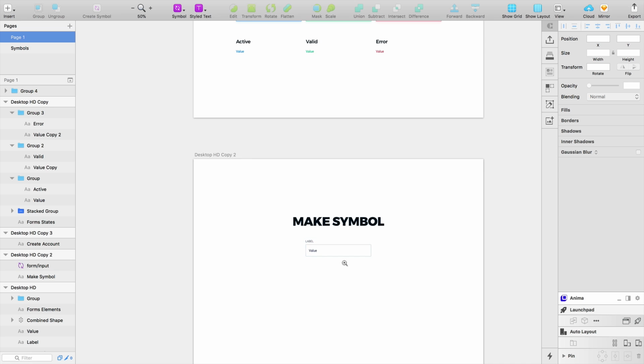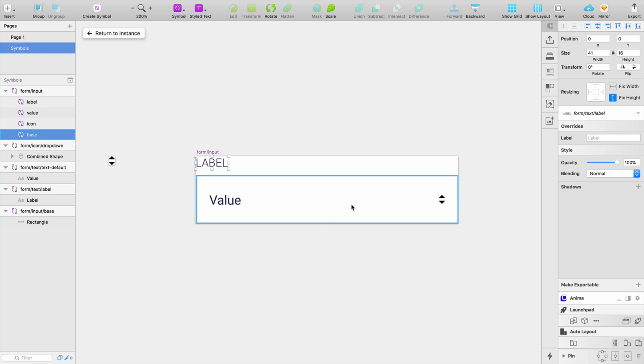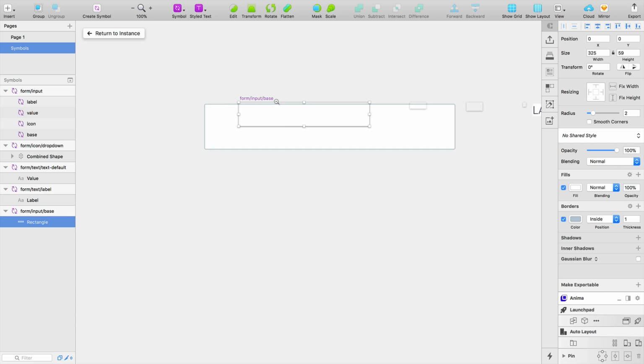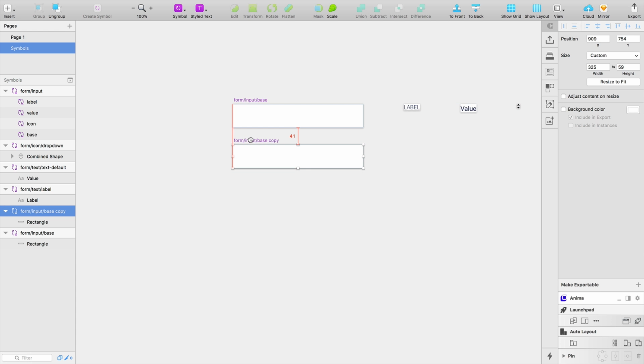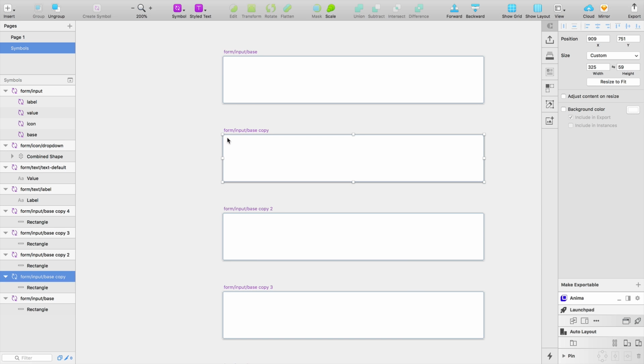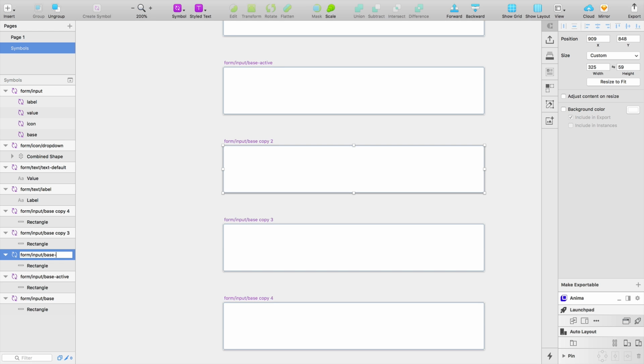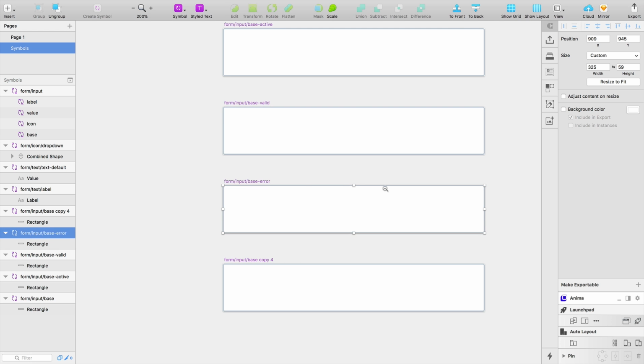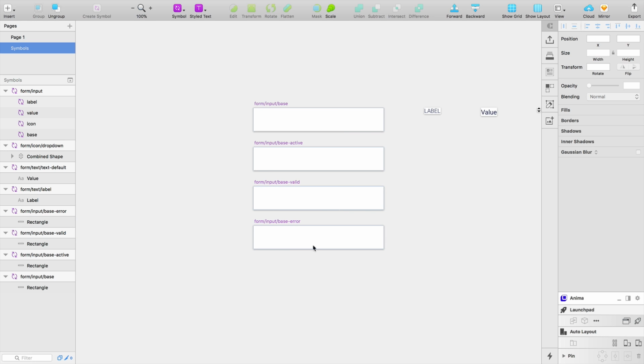Right now I am going to create the states of my active, valid, and error. First of all I have to go inside my symbol. This is your base, and let me duplicate this. Simply press Alt on your keyboard and drag down. You can also duplicate by using Command D like this. It's easier. And now I'm going to change the names. The second one is active. Let me change all. So I have changed all names. Let me delete this last one.